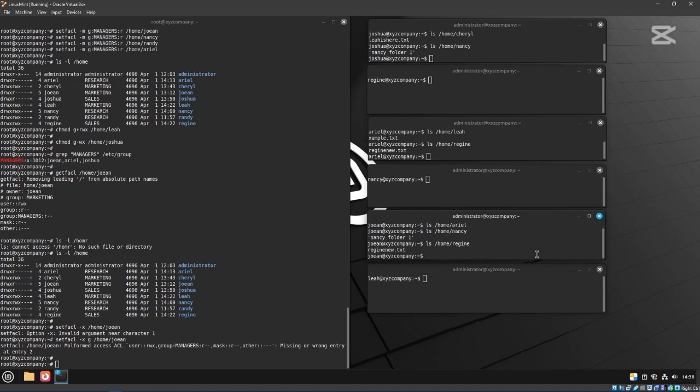So now the last restriction policy I have added is to restrict everyone else from accessing directories of other departments. So Leia should not be able to access anything from the research and sales department, as well as Nancy should not be able to access anything from marketing and sales department, and Regine should not be able to access anything from the marketing and research departments. How do we do that?